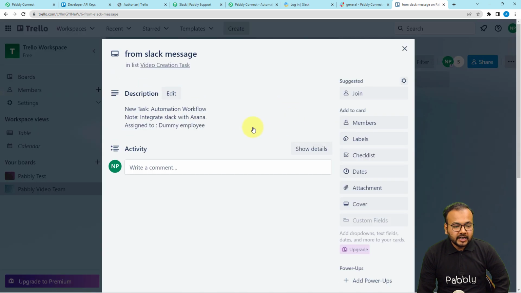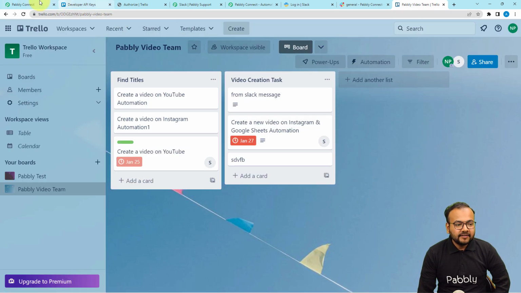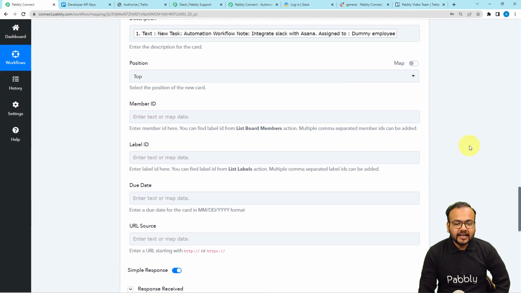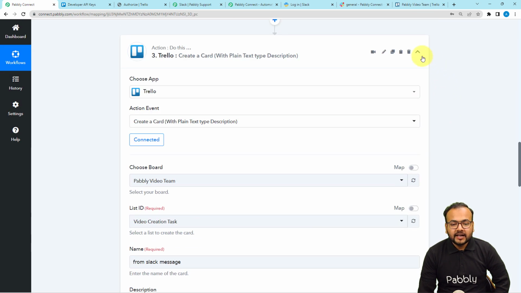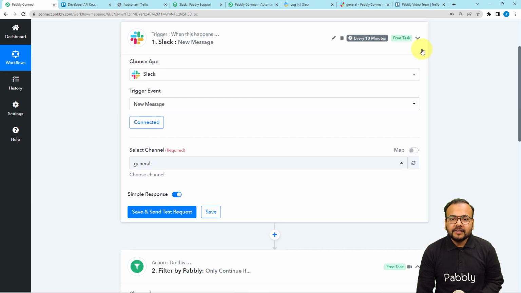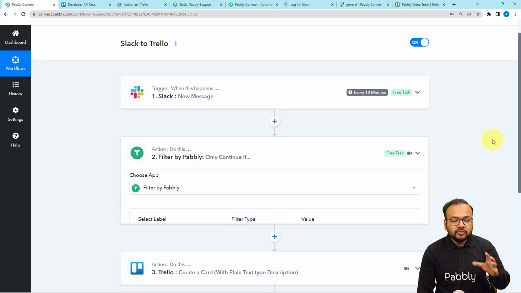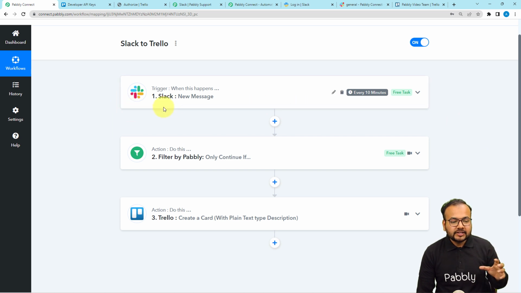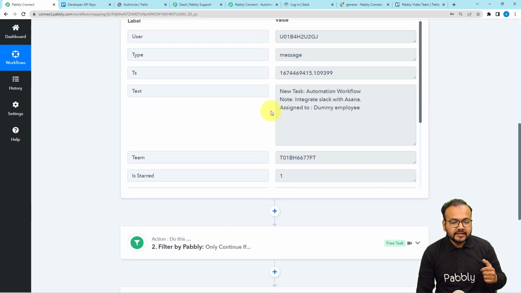When you open this card, you will find a description like this, which is the same message that we received on Slack. So this is how it is going to work. Our connections are working fine and we are done setting up this automation. You have to set it up only once. After that, you don't have to do anything manually in this workflow. Whenever you receive a new message on the Slack channel with these two words, new task, this workflow is going to trigger and create cards for you automatically.